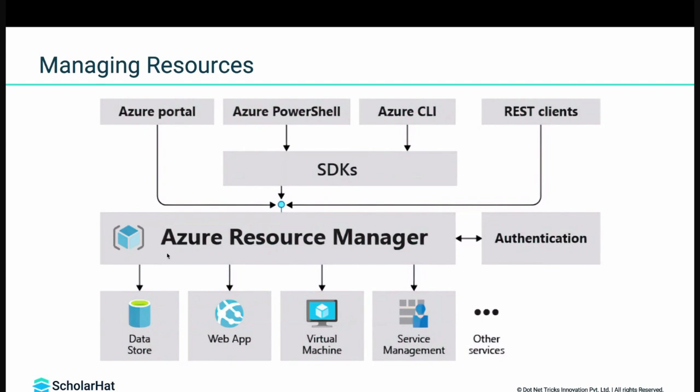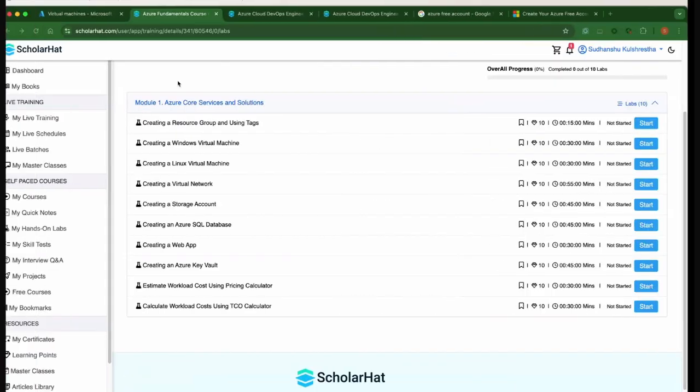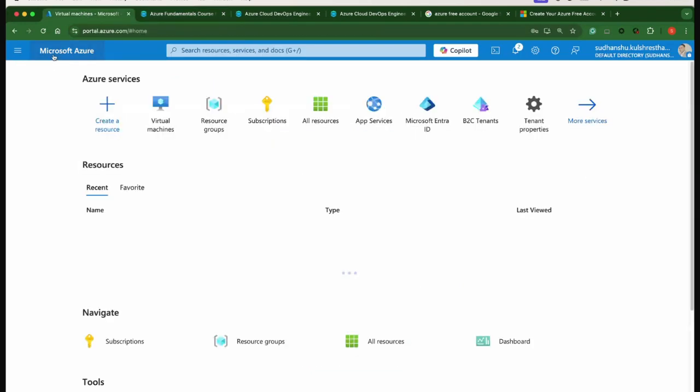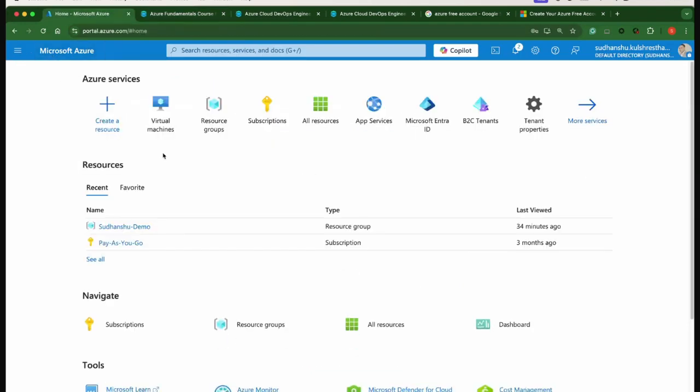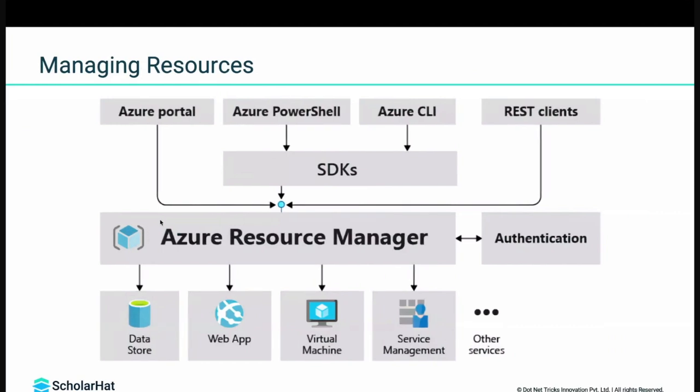Now, this service can be invoked in multiple ways. You can invoke this Azure Resource Manager service via Azure portal. For example, you go to the Azure portal the way I am right now. So any action that I perform internally will access this service, Azure Resource Manager, and help me create the resources that I want. So that's one way.